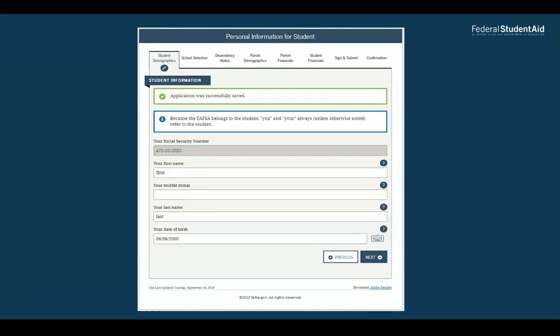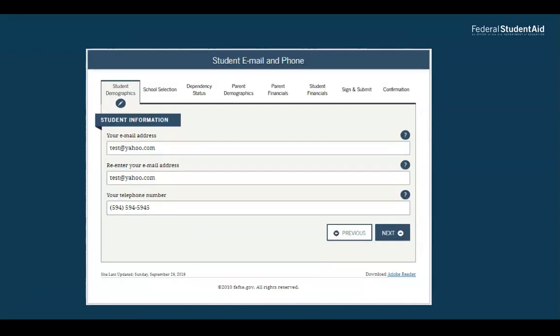At this point, because you've logged in with your FSA ID, some of this information should be populated for you already. So you'll just want to verify and then proceed. Here you'll want to provide an email address, even if you didn't provide one on your FSA ID, and a phone number. This email address is really important because this is going to determine where all of the information about your financial aid and your FAFSA application will go to.